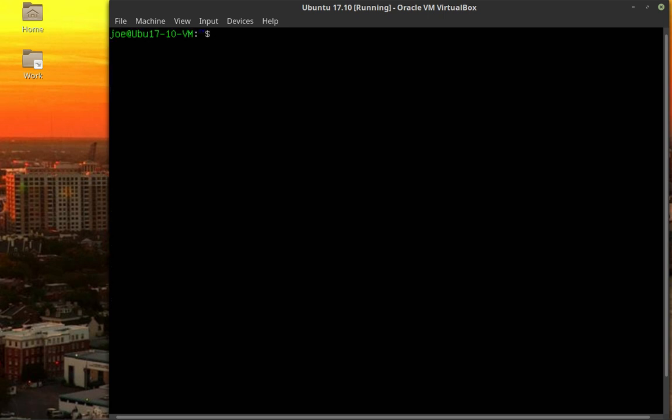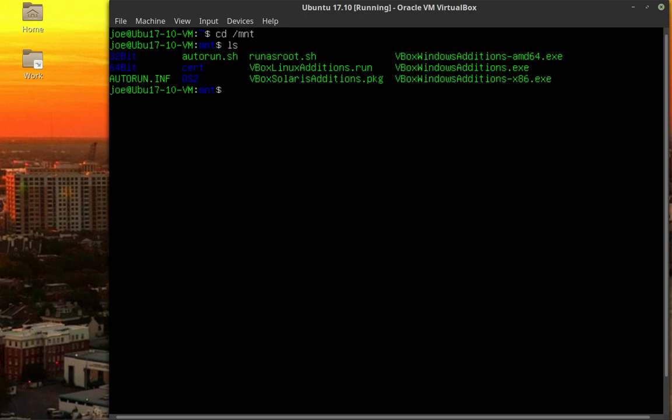So go ahead and clear this screen, so we're starting at the top. And so just cd into that directory. And then we can list it to see what's in there. And you see we've got a bunch of scripts on that disk. The one that we are interested in is VBoxLinuxAdditions.